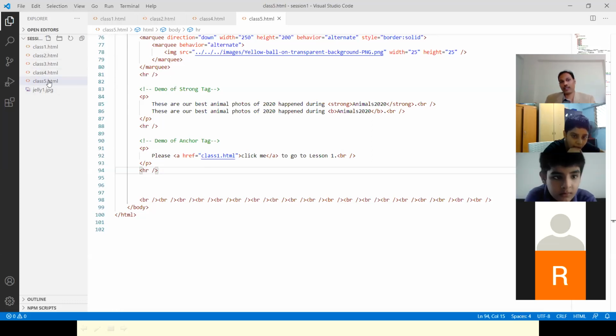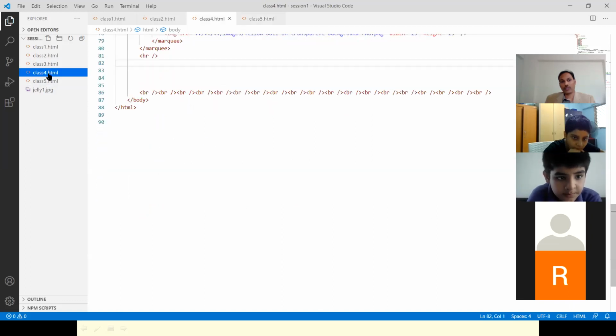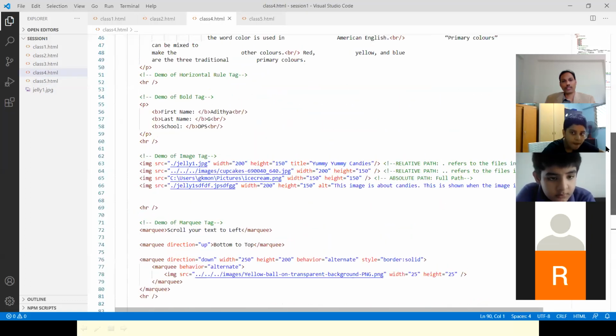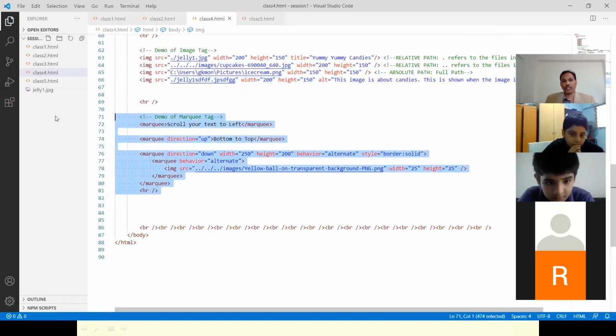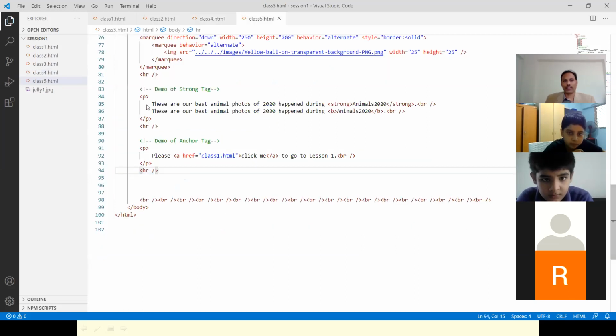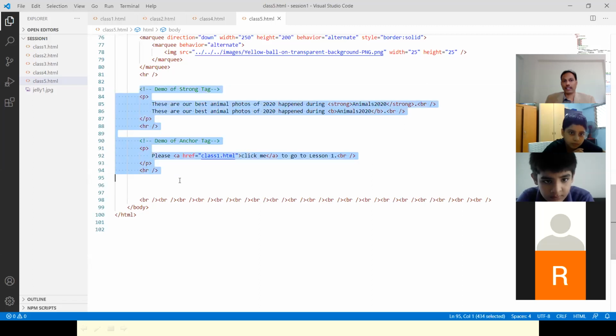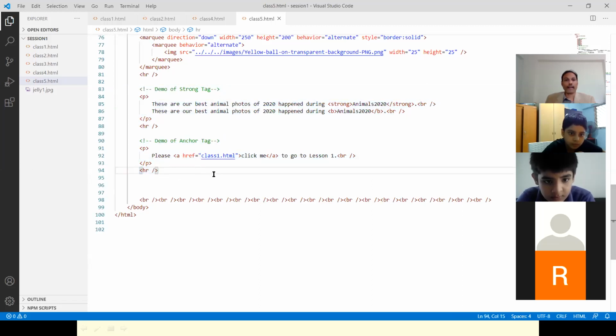I immediately created a new file, and class 4, if you see, is in its previous state, other than the additional one. The additional one is also related to this, so I'll keep it there. Up to here we learned in class 4. Class 5 is this part, so we are adding the content in this area. Whatever we learn, I'm going to add bit by bit in the same file, so that it will be easy for you to refer to from the same file.